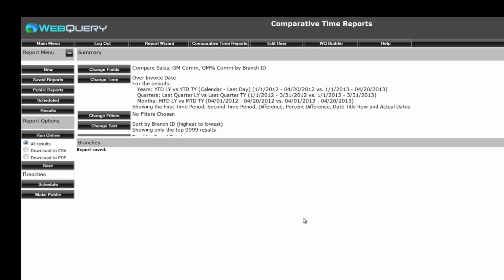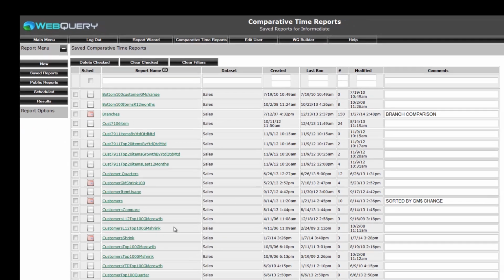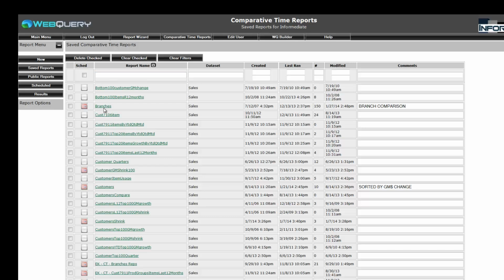By saving the report, I didn't just save the data associated with it. More importantly, I saved those report parameters that I can then reuse and/or schedule to automatically run reports anytime I'd like. So if I want to see that report again, I'll go up to my saved reports section, and there the third row is a branches report.